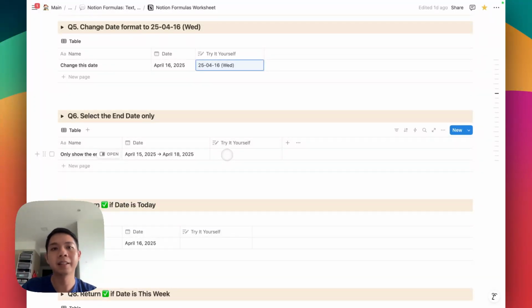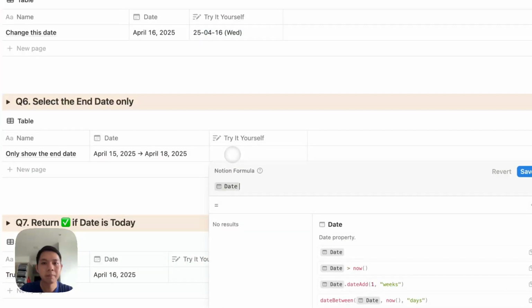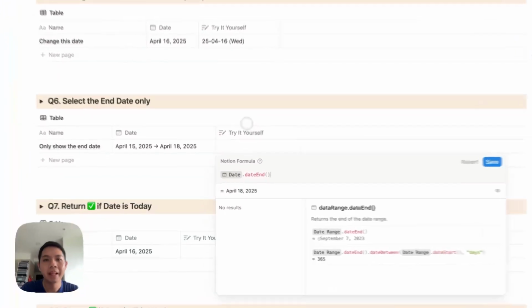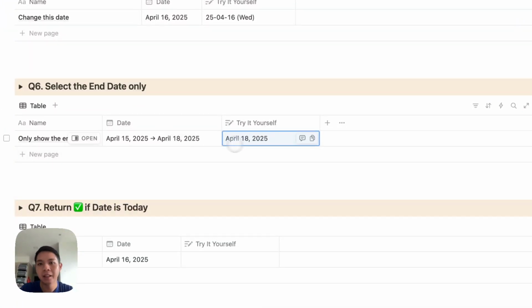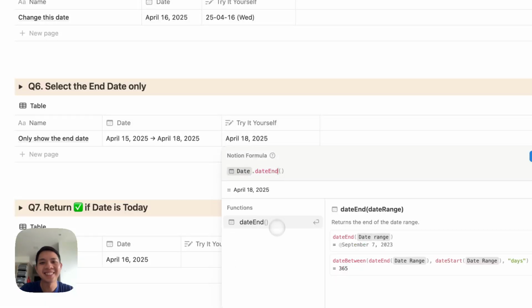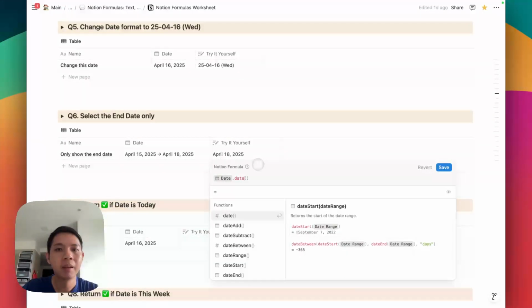So how can we select the end date? All right, so how you can do that is type date and then just select end date, or date end in this case. So dot date end, and I can see that we're only selecting the end date. So you might be asking, oh, how about start date? It's the same thing. Just type, instead of end, you type start. That's it. All right.